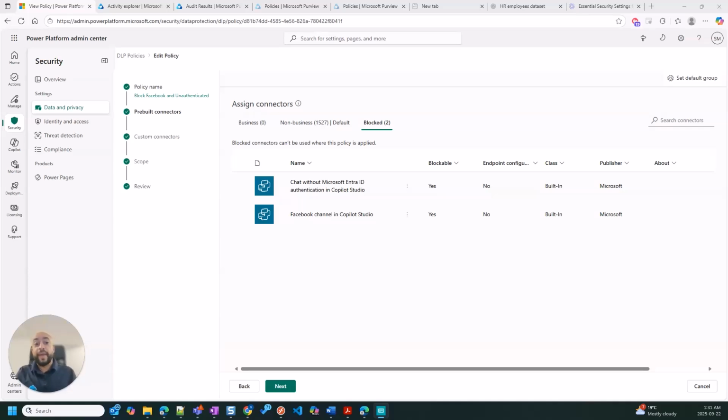Hi everyone, welcome back. When you set up Copilot Studio, security should be the very first thing you configure. Today, I'll walk you through the top 3 recommended settings to protect sensitive data, enforce access control, and keep AI interactions safe from day one. First up, data policy, also known as DLP.